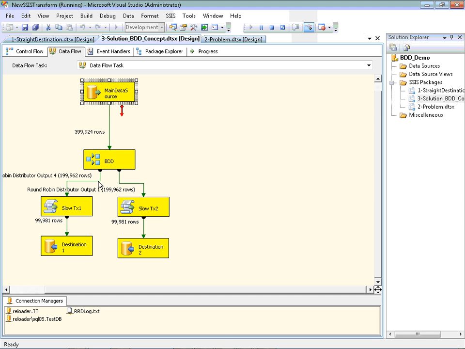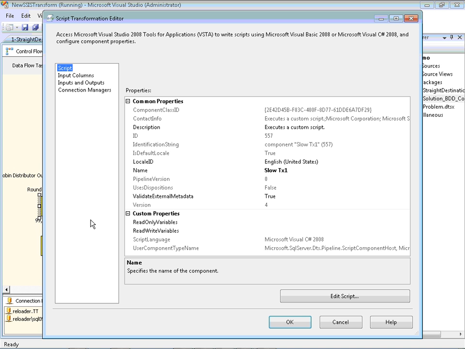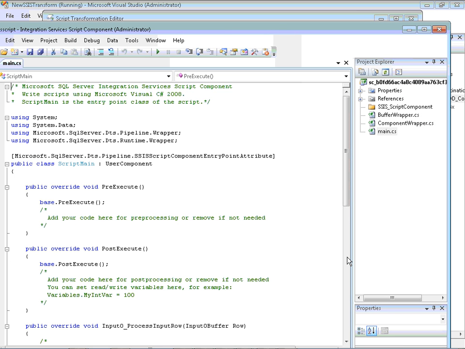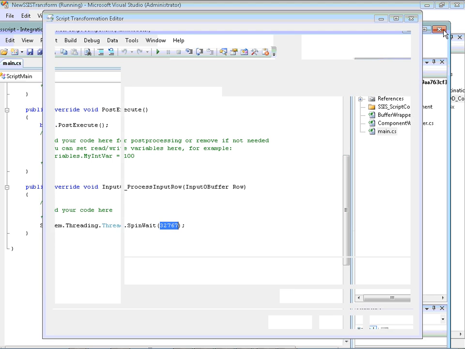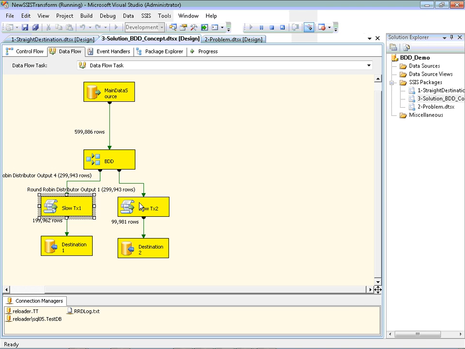As you can see, this BDD component has two outputs, and these two outputs send two buffers to the slow transforms. So if I again bring up the transform code, I'll see the same spin wait delay of around 32,000 in each of these slow transform components. So we see the same spin wait here, and if I edit the other transform component, I'll see the similar spin wait delay of 32,767.